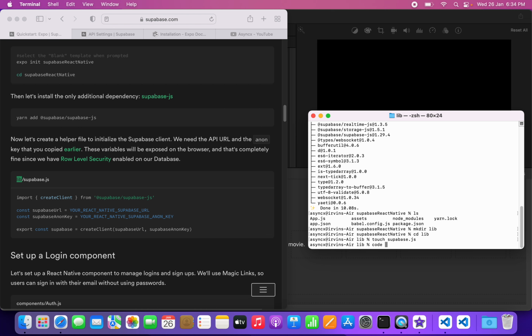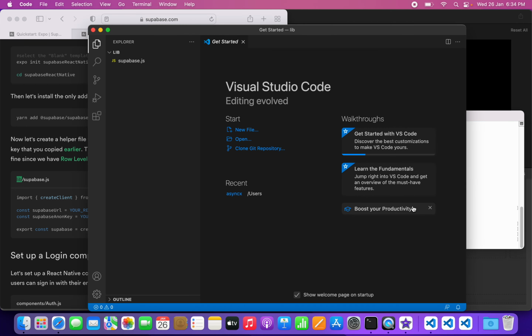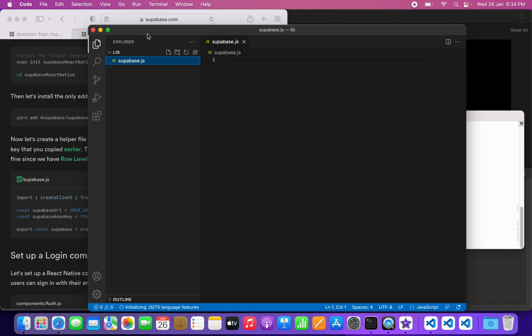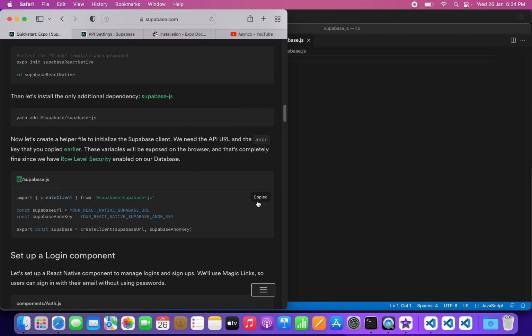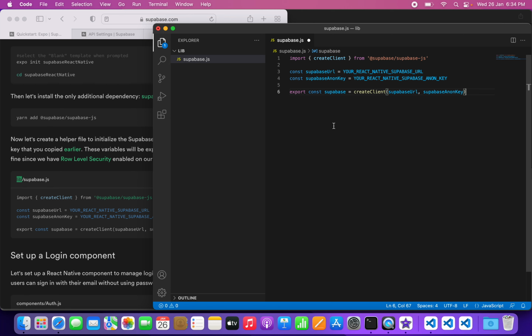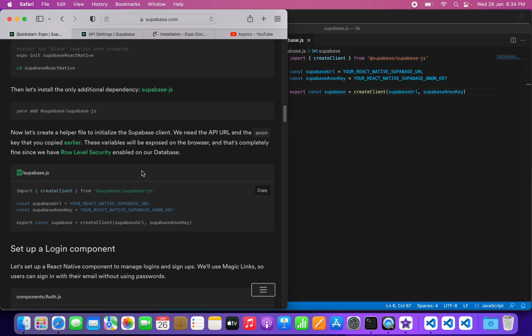So I'm going to use VS Code directory. So currently I can see this file, and I'm going to copy these and paste it here. Okay, wonderful.